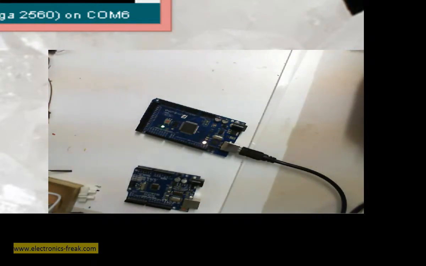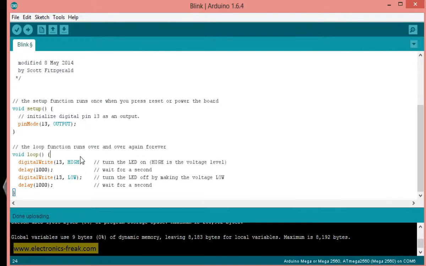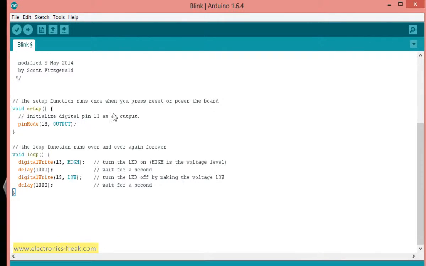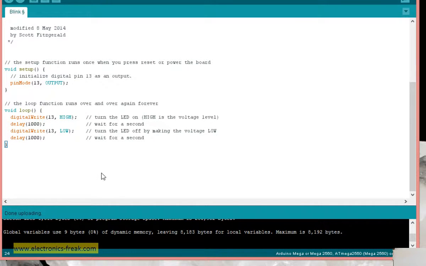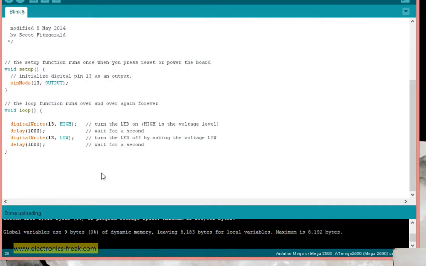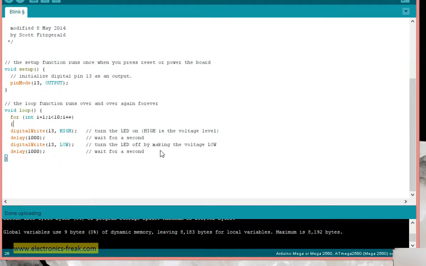Okay, so let's try to do something else. So for example, let's make a program that will blink, let's say, 10 times at this speed and 10 times at a much faster speed. So I will add some code. We'll do it like this. For int i equals 1, i is smaller than 10, i plus plus.